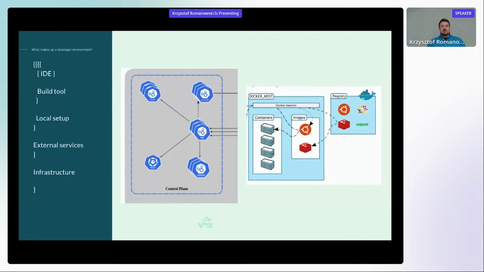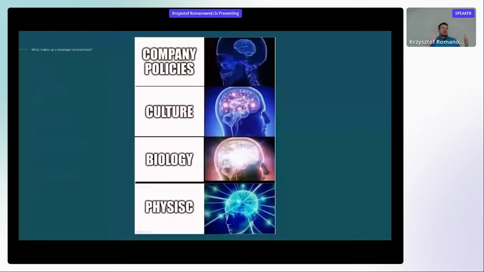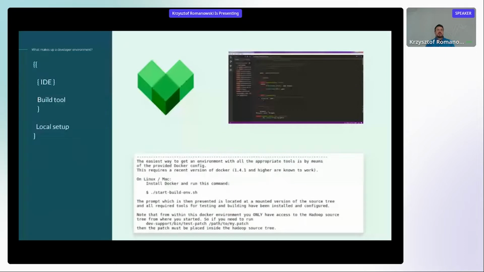And we can go and add more spheres, more scopes, we can add company policies, culture. Then, we are all human. AI has still not taken over programming. So biology comes in, physics. I mean, we need to stop at one point. And for the sake of this presentation, we will focus on these three. So basically IDE, build tool, and local setup.